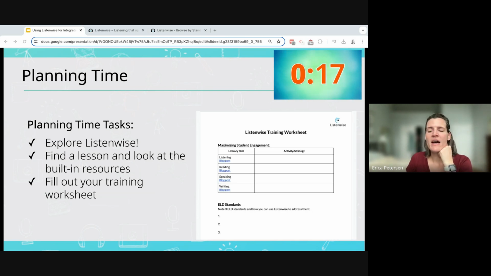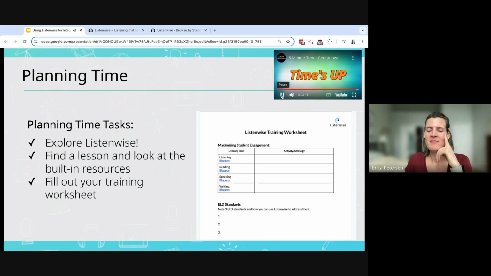Okay, we have just about 15 seconds left on this first planning time. You'll get another chunk of planning time in a couple of minutes. I'm sorry about the doc issues. I don't know if other people are having problems, but don't stress about it. You can just see it's more about taking notes, thinking about different ways you can connect Listenwise. So again, no stress. We just want you learning Listenwise. So get in there, start exploring.